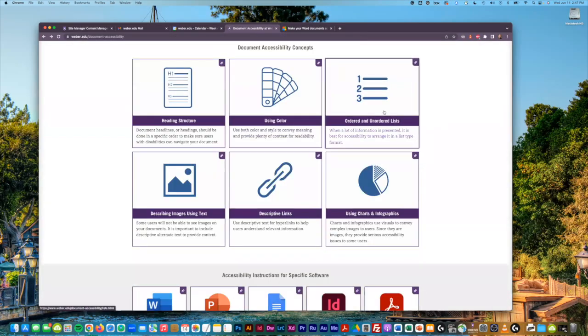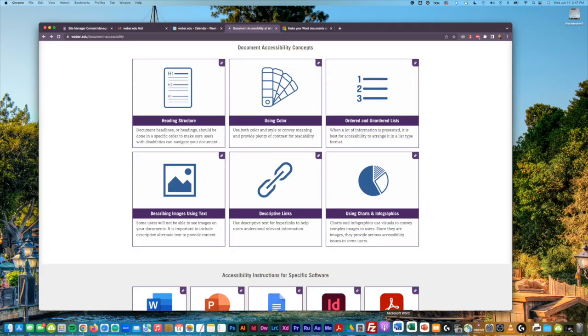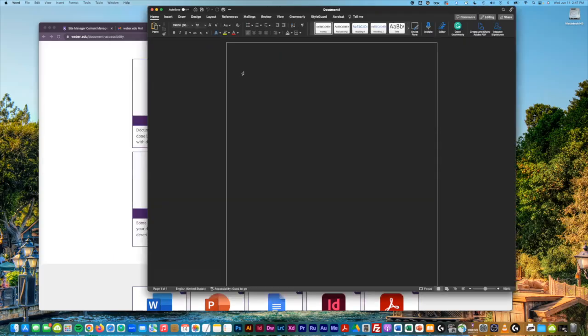Ordered and unordered lists are actually a really good thing for screen readers. If you can chunk information into those types of lists, that's best. The worst thing you could do is just type the number 1 and then write a bunch of text and then hit return and type 2. In fact, let me pull up a Word document.